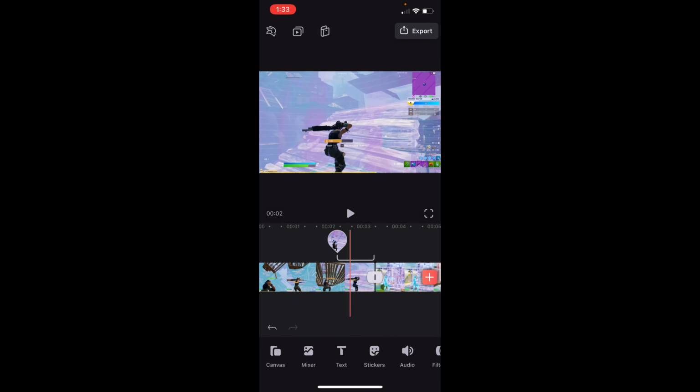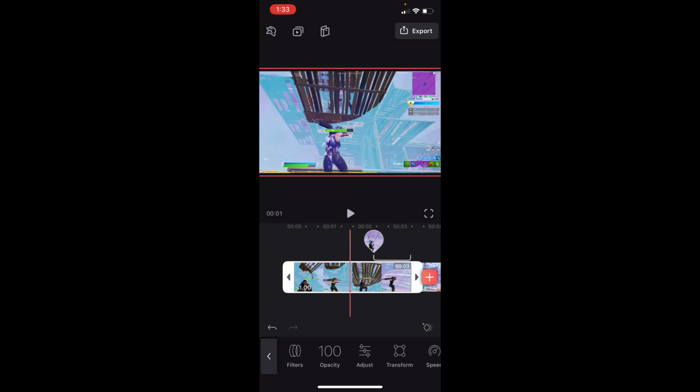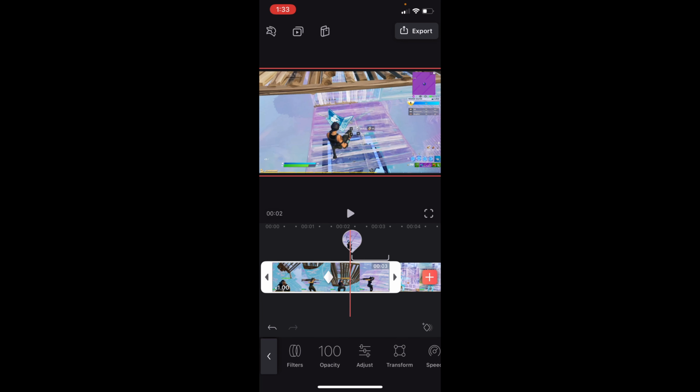And now we are going to add a darkening effect on the bottom clip. So we're going to press the keyframe button at the bottom right here, and then again, right about here. On here, we're going to go to adjust, saturation, and bring it down to 0. And also go to opacity and bring it down to 50.